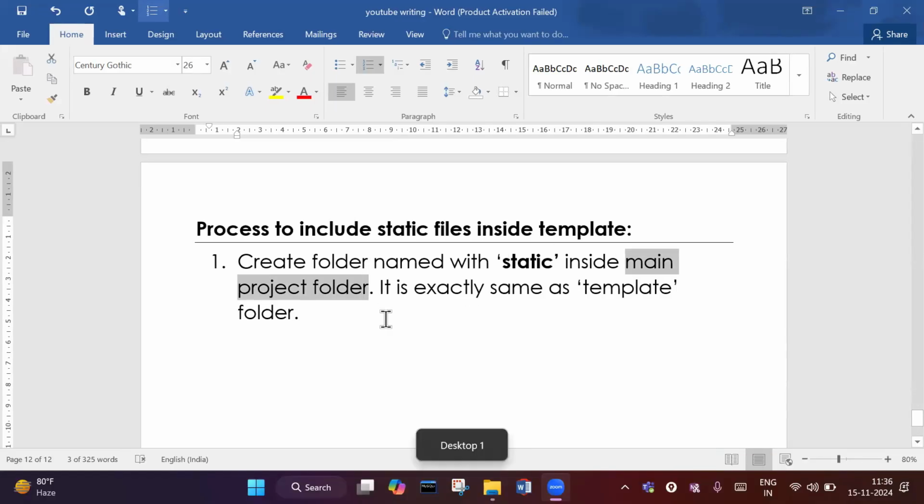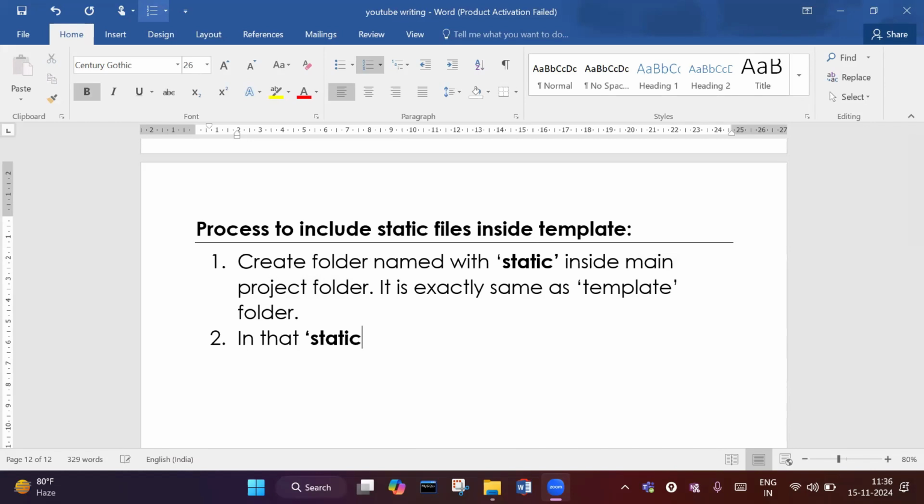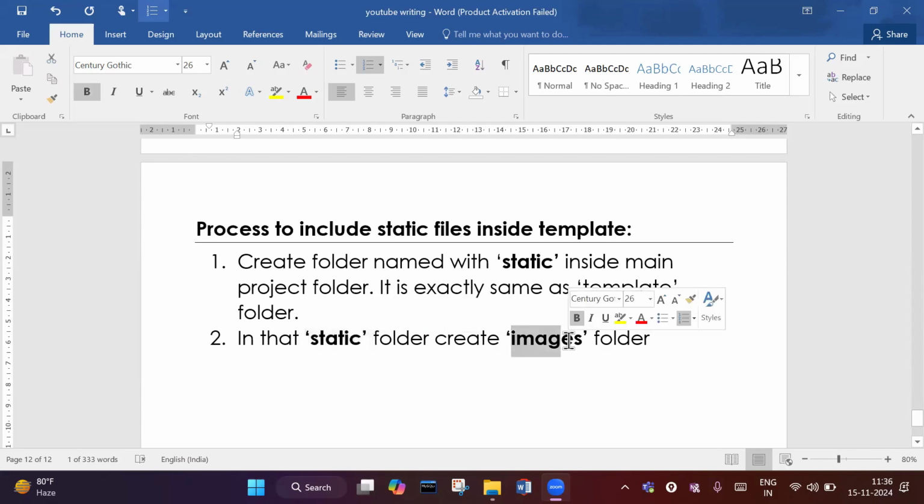Now what is the second step? The second step is, inside the static folder, create an images folder. What is the folder name? Images. We will create the images folder inside the static folder to place images. We will place our images inside the images folder.